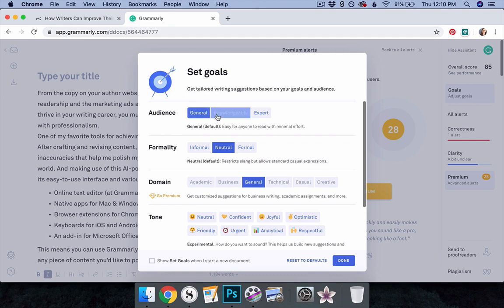Audience. Are you writing for a general, knowledgeable, or expert readership? Formality. Is your writing formal, informal, or neutral? Domain. Is your work academic, technical, business-related, casual, or creative? Note that this is a premium feature.